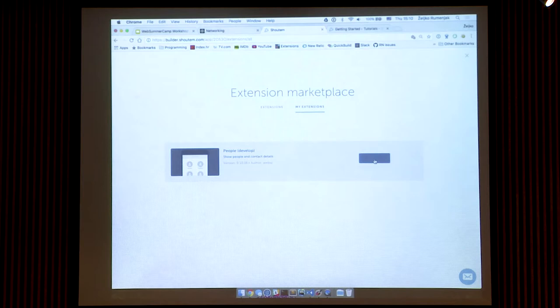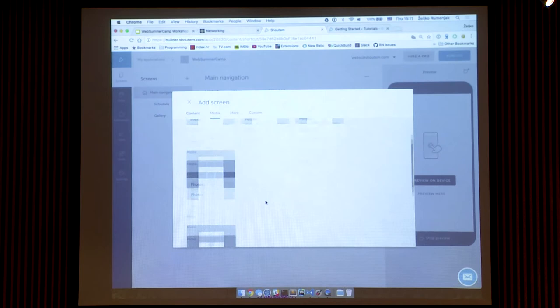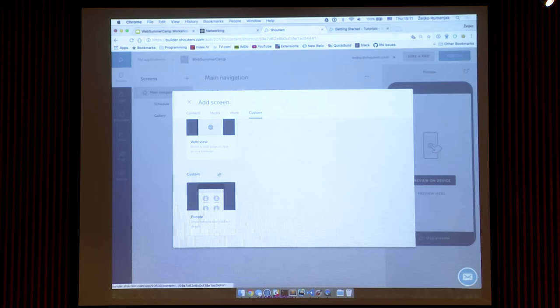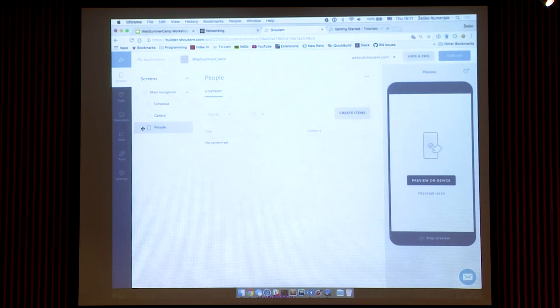It says successfully installed. If I go back to the app, now I can add a screen, but I want to add a screen from custom section. Custom section is my custom screens. So I want to add people screen from custom section here. If I click that, it will add my custom screen that I just modified to the app. And I now have to repeat the process, so I have to import new data and all that.